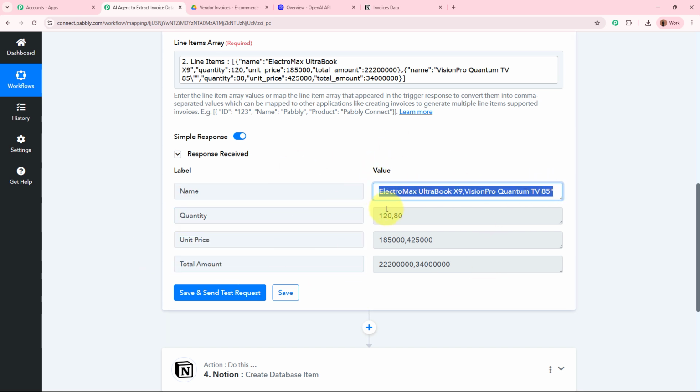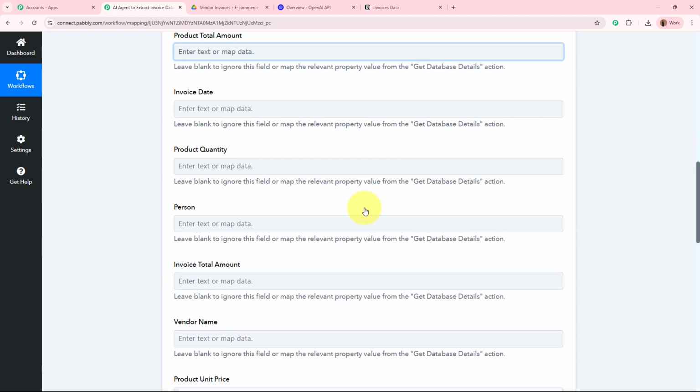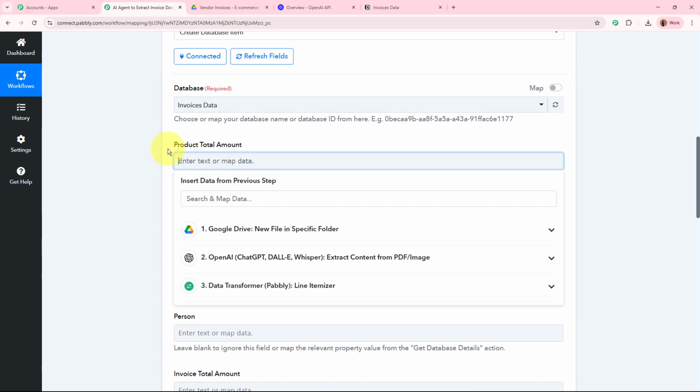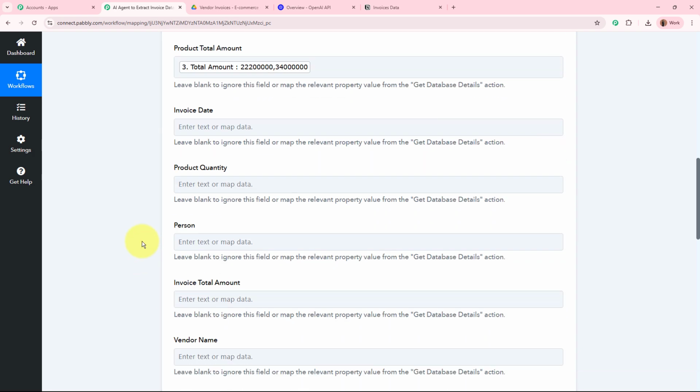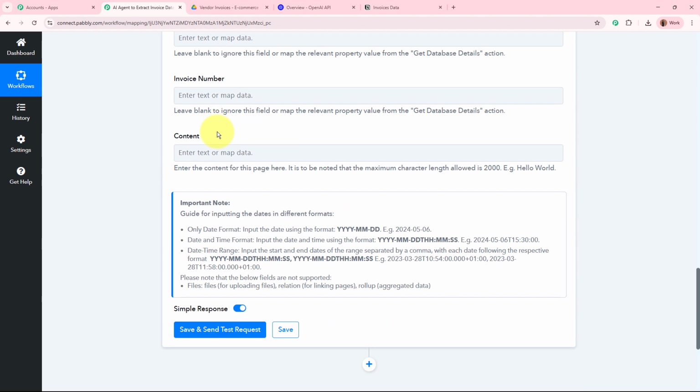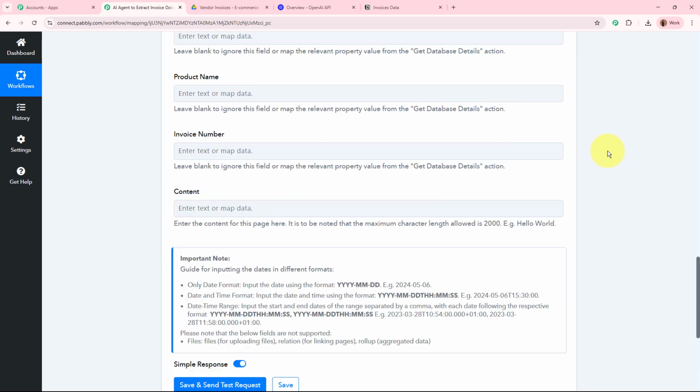These are the name of the products, this is the quantity, this is the unit price, and this is the total amount, okay? So now what I'm going to do is simply map all the details right here. For the product total amount, I'm going to map the data of this total amount right here, okay? For the invoice date, now we have to enter the date in this format only right here. The format is year, month, and the date, or else we cannot enter any other format dates right here.